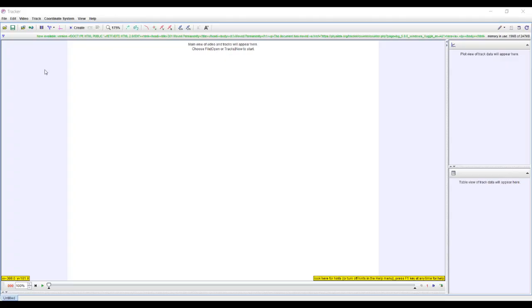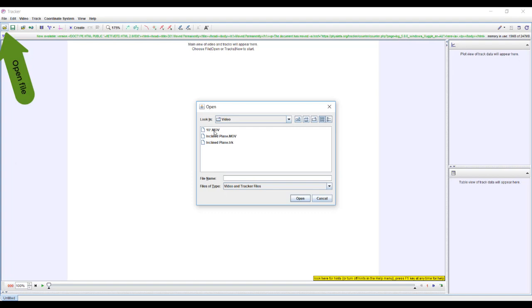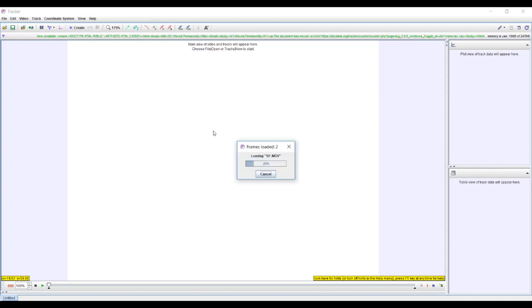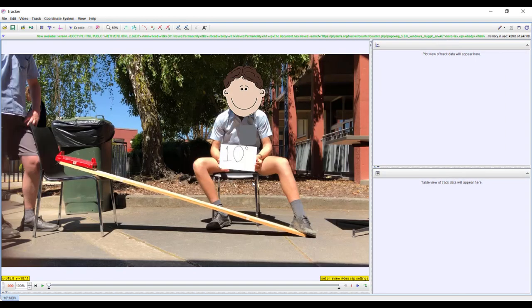Let's now analyze our video through the freeware of Tracker. Top menu, top left hand corner, we open up the file. This is called the 10-degree movie, and it will load up. I'll just fast forward this. Okay, so we now have this video.